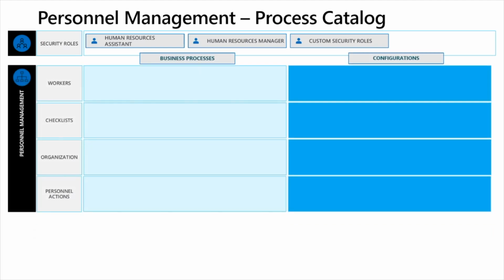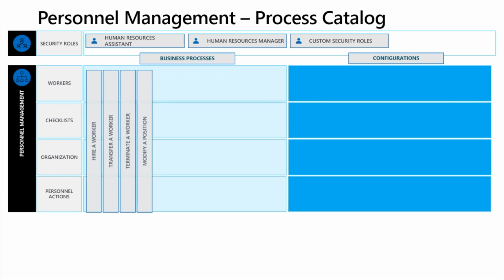The next section of the process catalog shows the business processes and configurations related to personnel management. We have broken down the processes and configuration into 4 key areas: workers, checklists, organizations, and position actions. You can see the first 4 processes across all the areas. For example, when you hire a worker, you will have worker details to enter, checklists to assign, positions to define and assign, and optionally, you can use personnel actions to manage the business process.